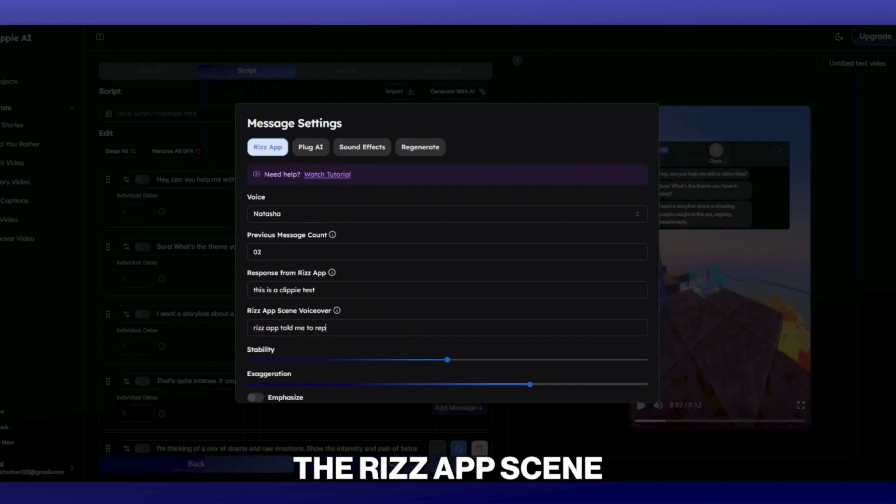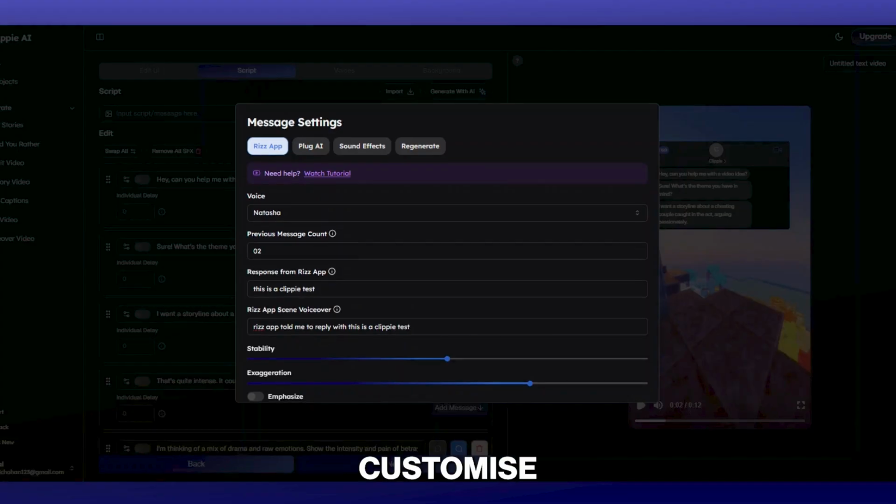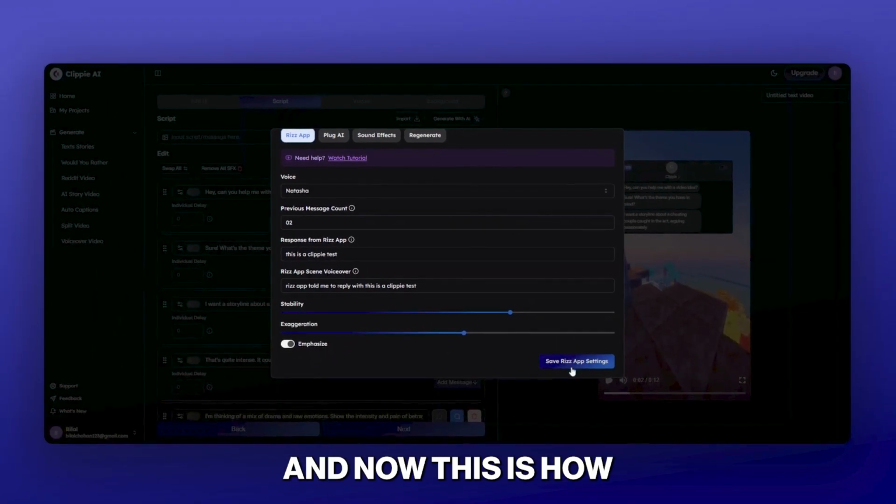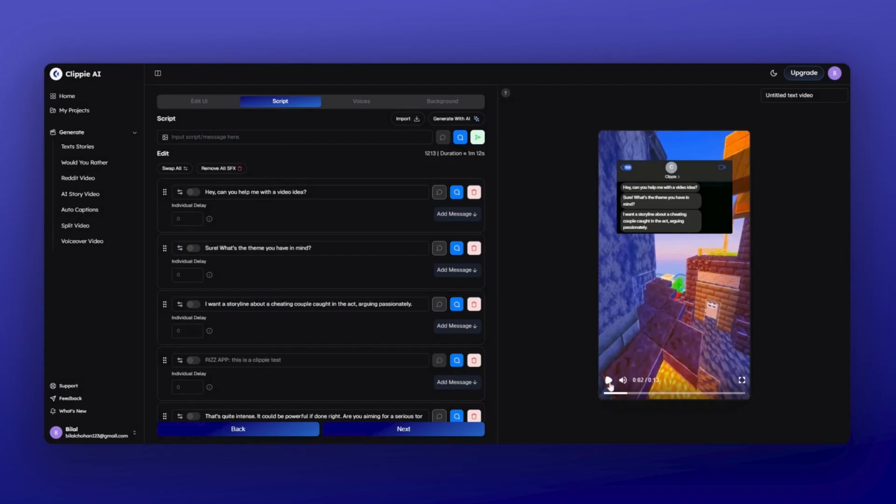And then the Rizz app scene voiceover is where the voice character speaks out the reply Rizz app gives. Once this is done, you can customize the stability, exaggeration, and emphasize the message, and then click Save Rizz app settings. And now this is how it should look on video.